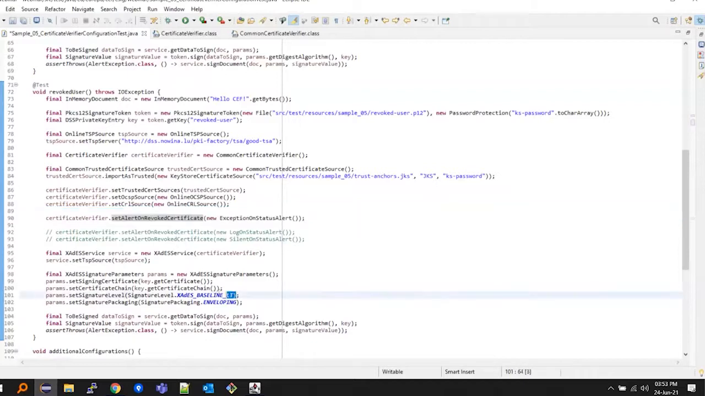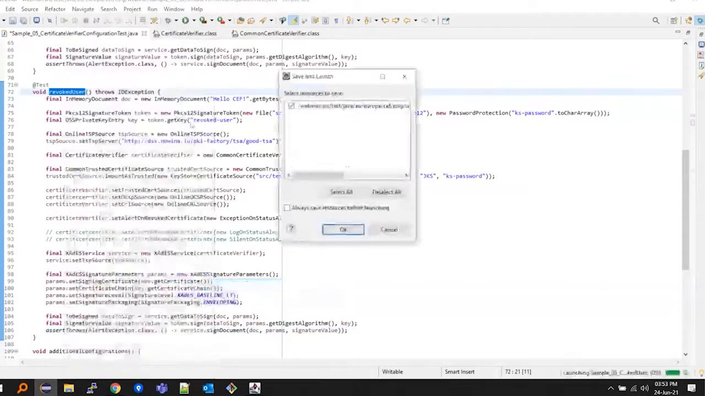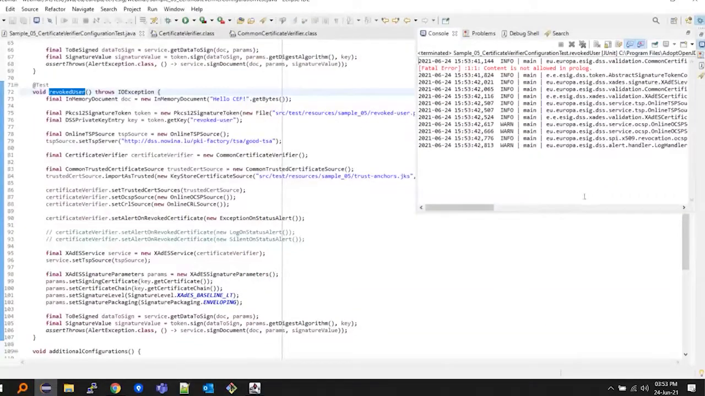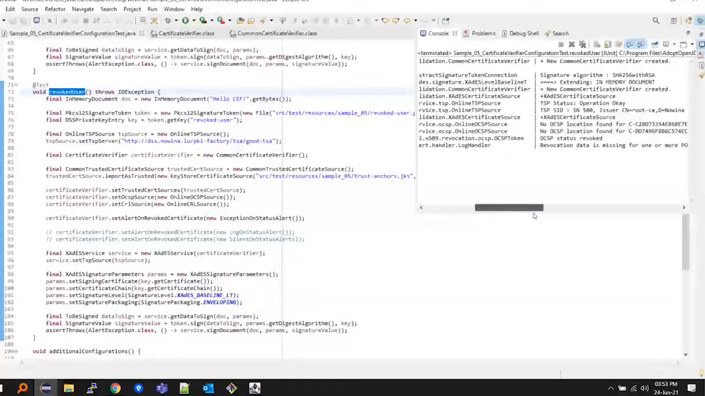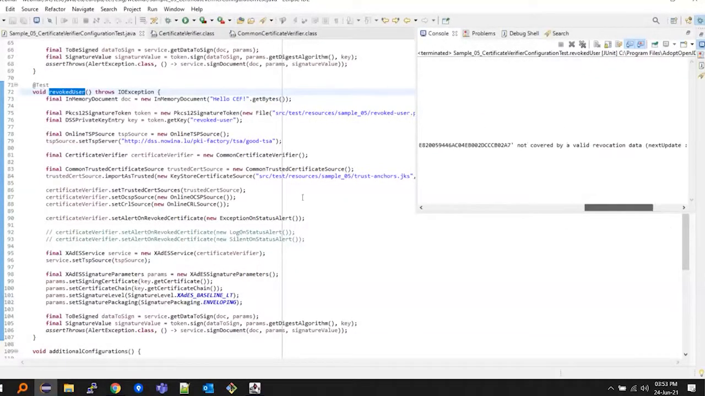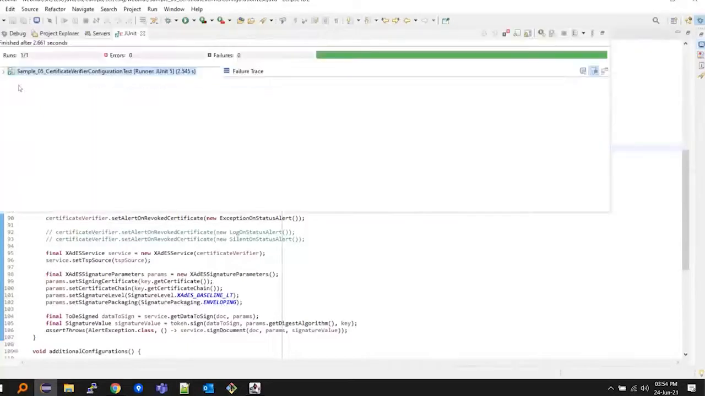So here I'm trying to do LT level, and the last step will fail when we try to validate the certificate chain and collect the revocation data and so on. So here we will get a similar exception on the alerting. Let's try. So the sample succeeds here.